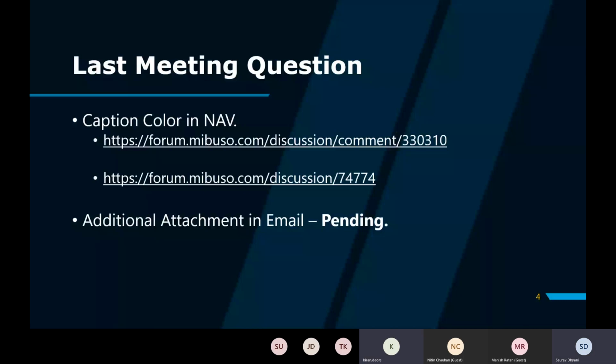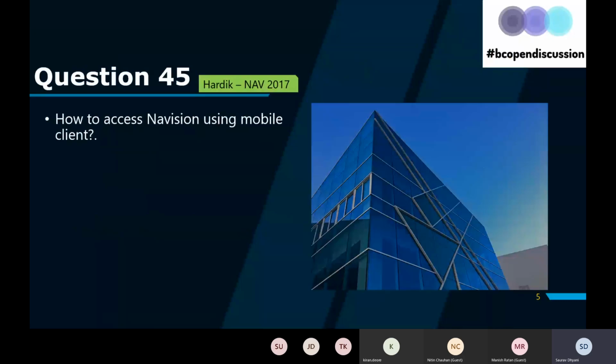So coming back to our normal questions, I guess we have 5 questions for today, and then we can open it for discussion. The first one is from Hardik, and is Hardik here? I don't see him. And this is around accessing NAV from mobile. And if I remember it correctly, I have written a blog around phone client. Let me search for it. I find it.